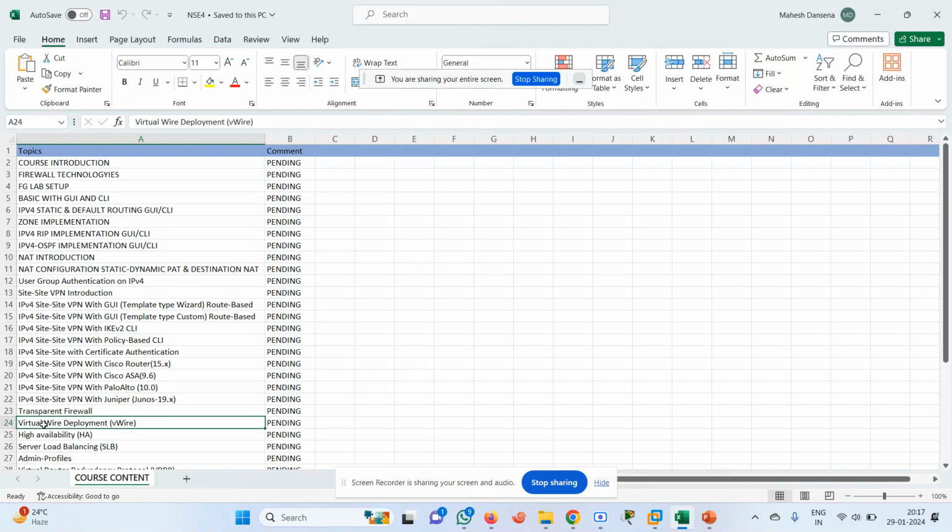Okay, we'll discuss more about this during the practical. Then vwire and transparent are both similar. The only difference is that we need to assign the management IP in the vwire, but mostly transparent is in use. Okay, then HA.